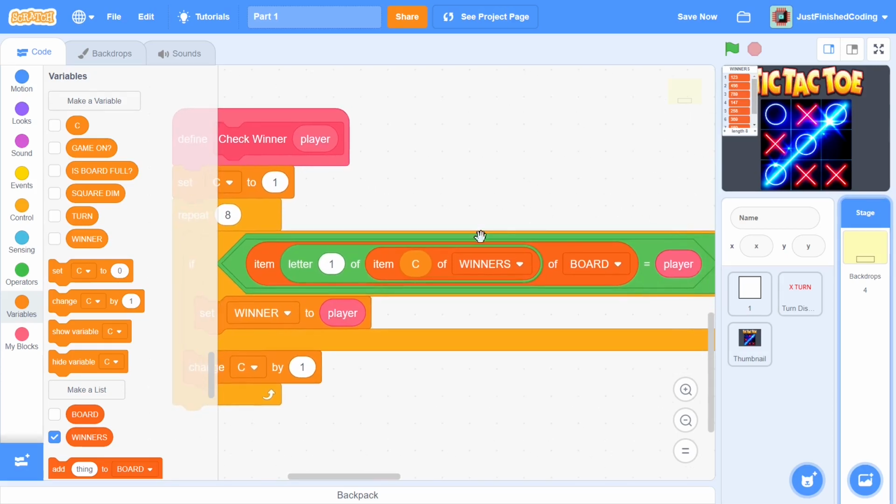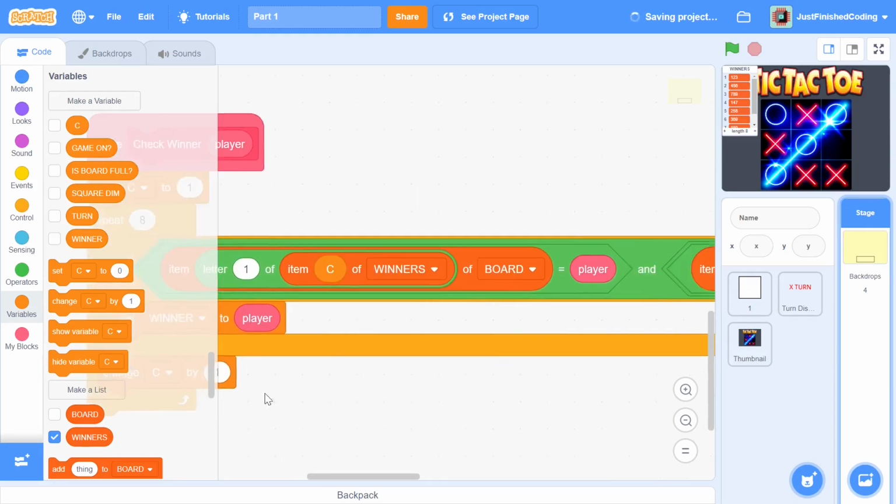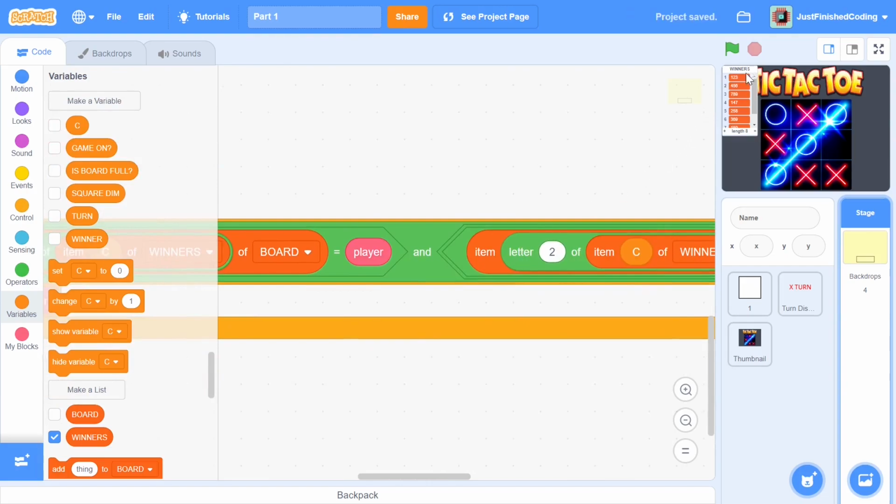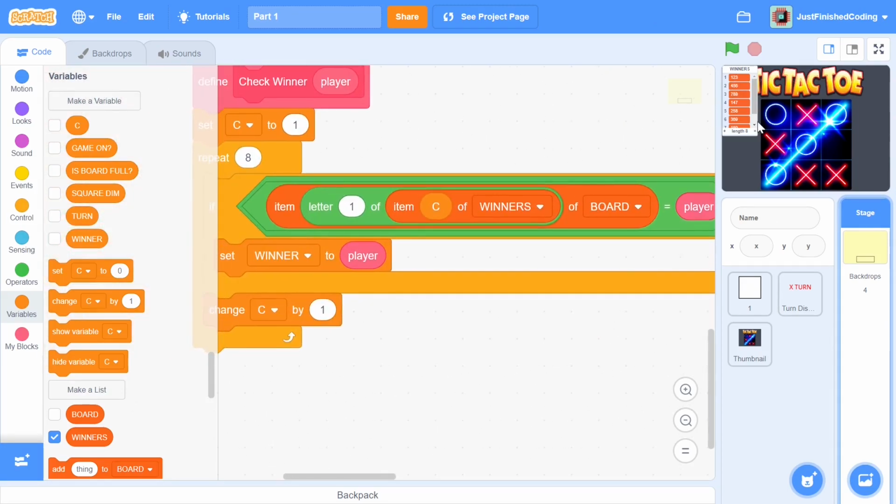Now remember that we're checking if it's equal to player, and the player is going to be either X or O. So if we take letter 1 and letter 2 and letter 3 of this, and then we check if all of them in the board list are either X or O, then it means that some player has actually finished the game, and he has won. And that's why we set winner to player, and that's why this function would work the way we intend it to. Alright, so now let's get into the next function.